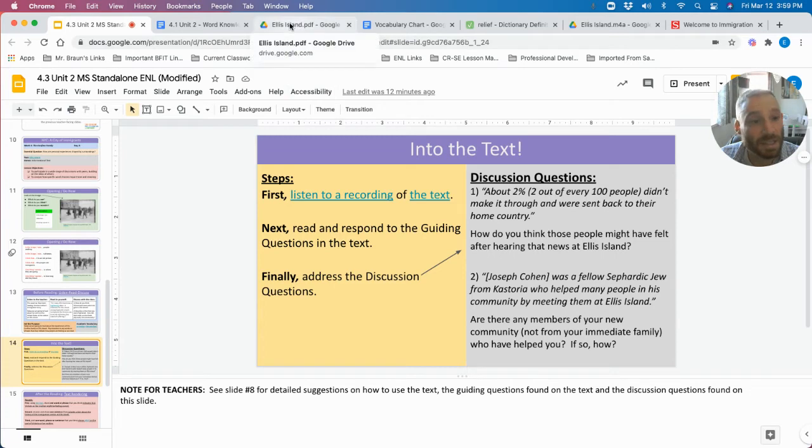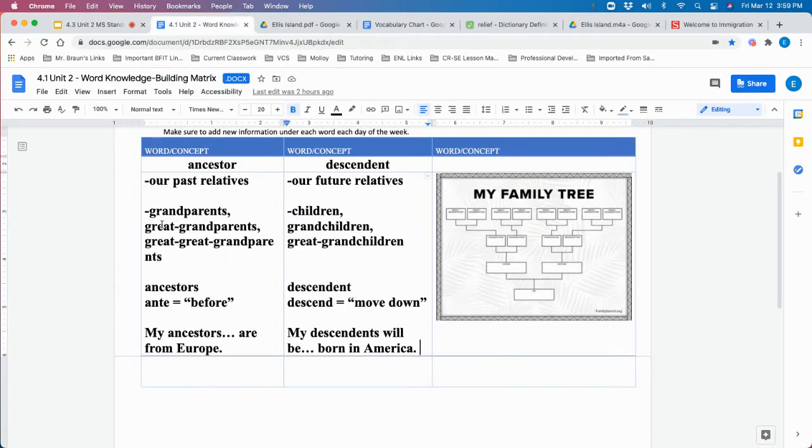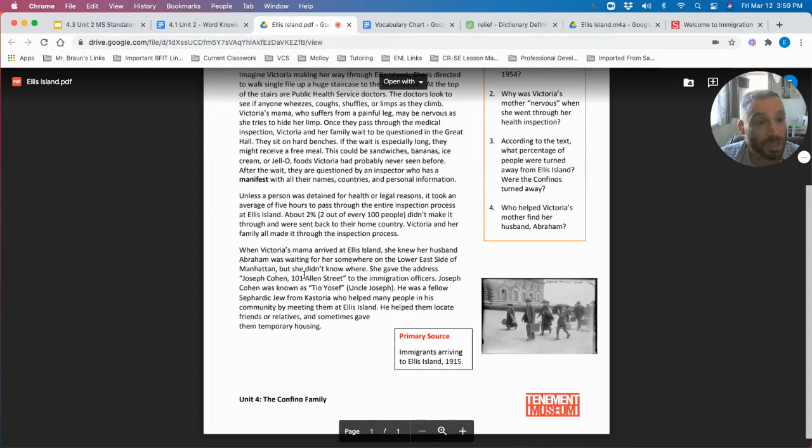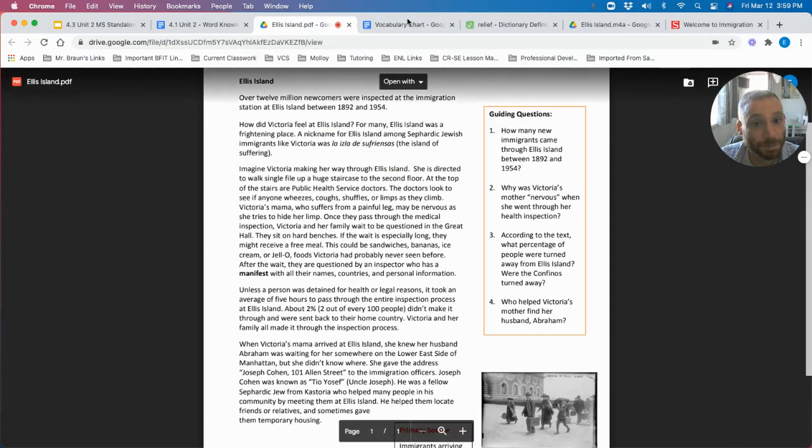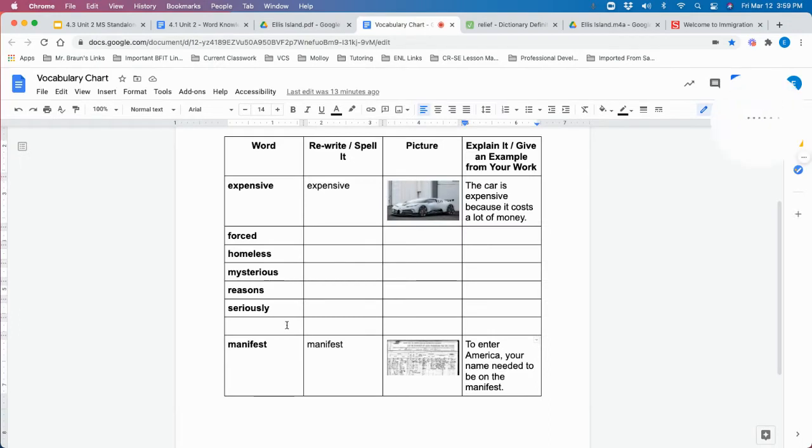Again, this text is an excellent opportunity to review both our academic vocabulary words, ancestor and descendant, as well as additional vocabulary words that could be added to our vocabulary chart, such as the word manifest. For example, the word manifest could be added to our vocabulary chart, along with any additional vocabulary words that may be relevant, possibly Statue of Liberty or possibly Ellis Island, or any other words that students may encounter on the reading or in any of the lessons.